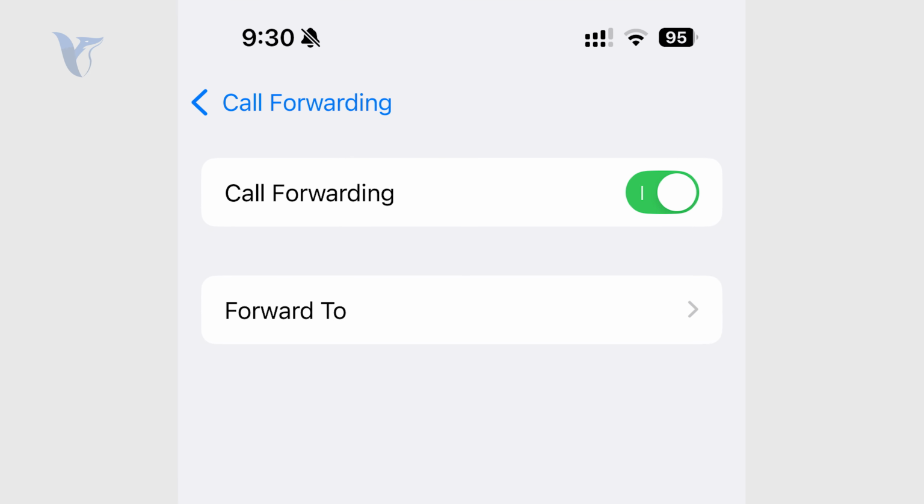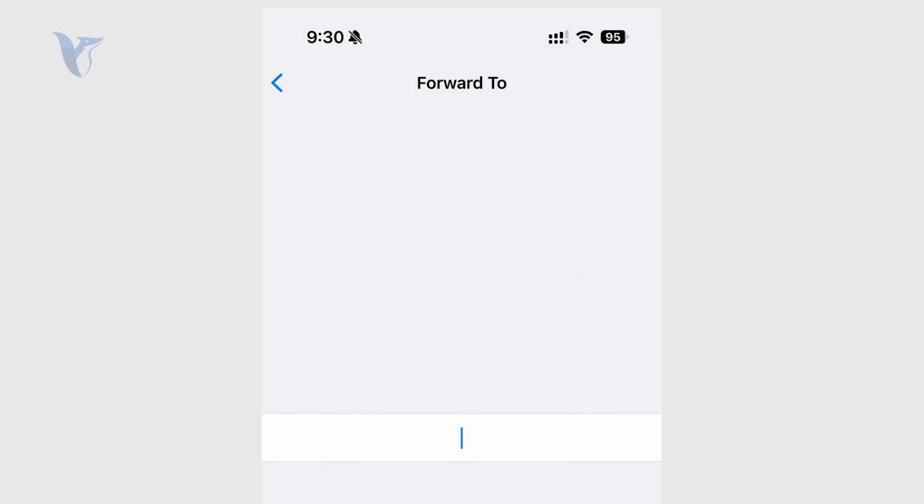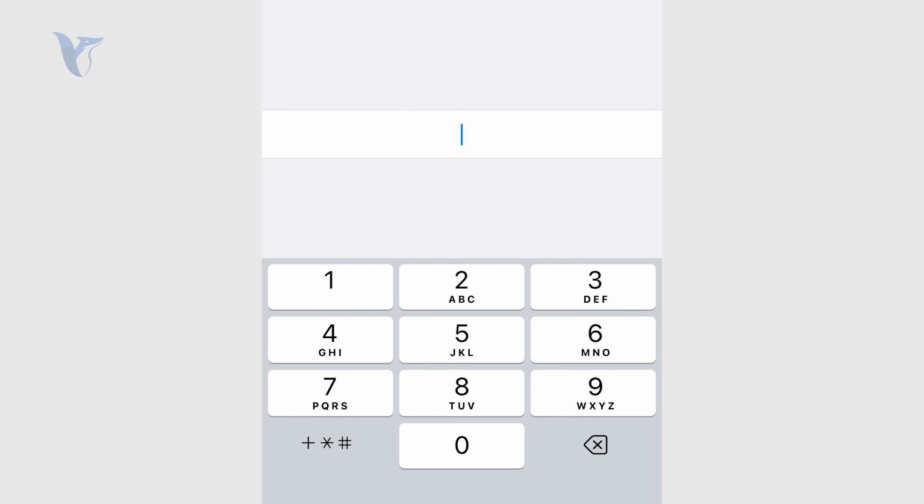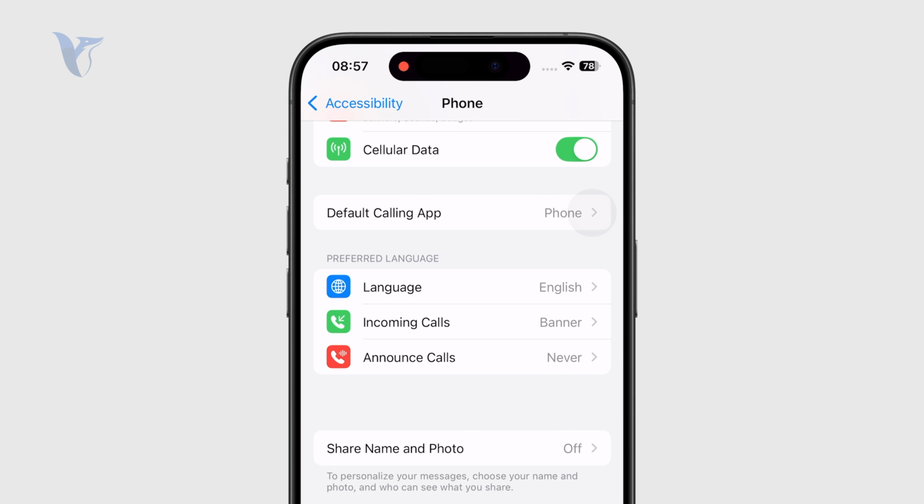There is like a one toggle to enable it, and then you can click on forward to and essentially pick a phone number or someone which you want to forward your calls to. So that's kind of how it works. It is part of that section, so you will be able to find it right there.